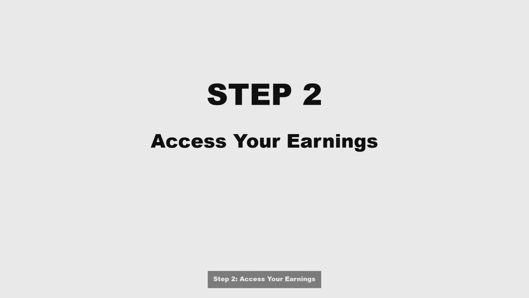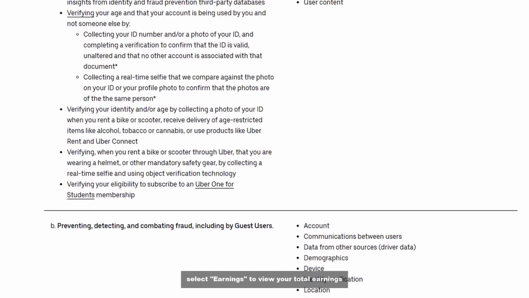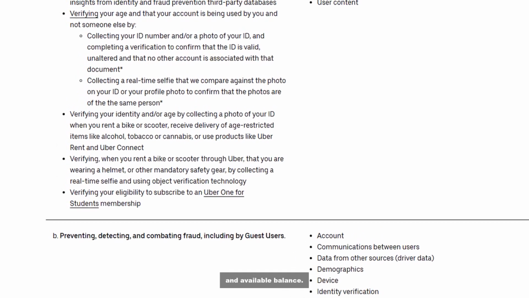Step 2. Access your earnings. Tap on the menu icon, usually located in the top left corner of the screen. From the menu, select Earnings to view your total earnings and available balance.